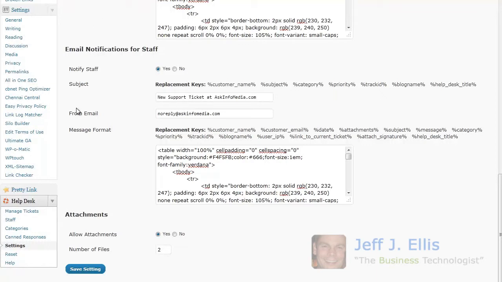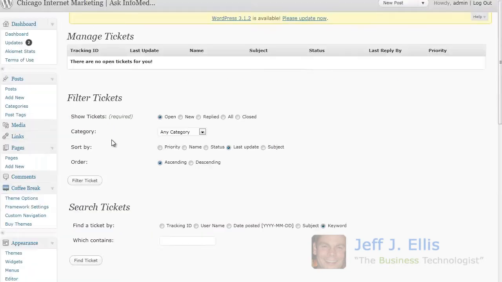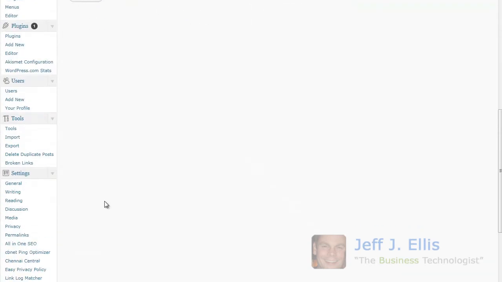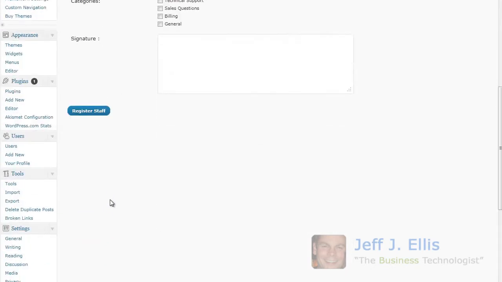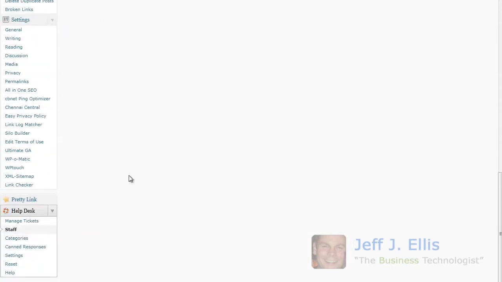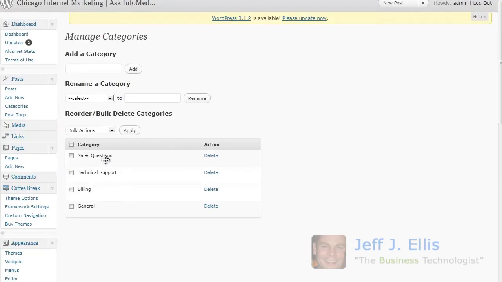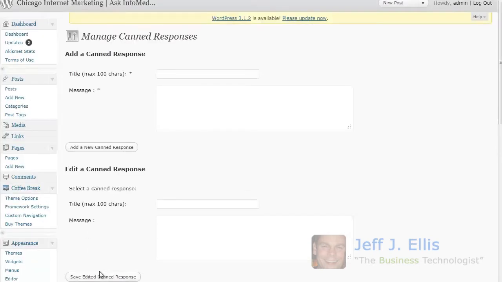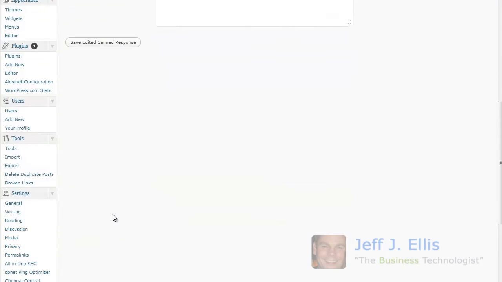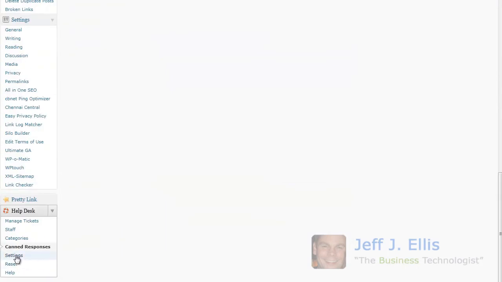So some of the functions here, you'll have the manage tickets, which you can see right here, and you'll also have staff. You can add new staff members, and in addition to that, you'll have categories, and you can order the categories however you like. As you can see, I'm dragging here, and you can create as many categories as you like. In addition to that, you can have canned responses. If a lot of the same question is asked, you can have a canned response for it to save you time. And this is the settings, which you've already seen. The reset, you can reset the whole plugin and start over if you want. And then finally, help if you have questions.